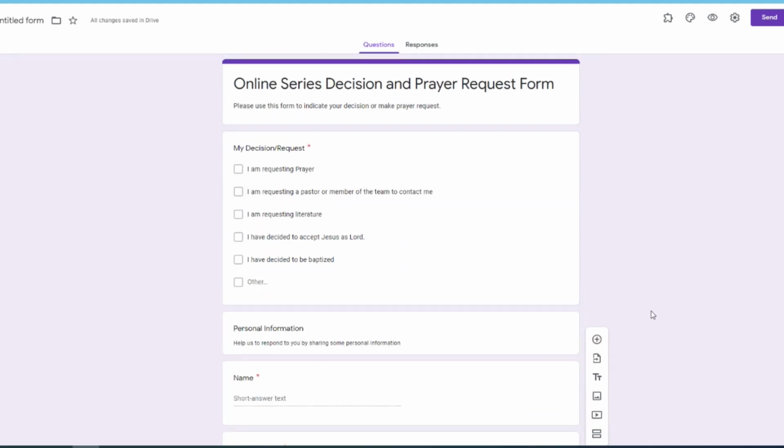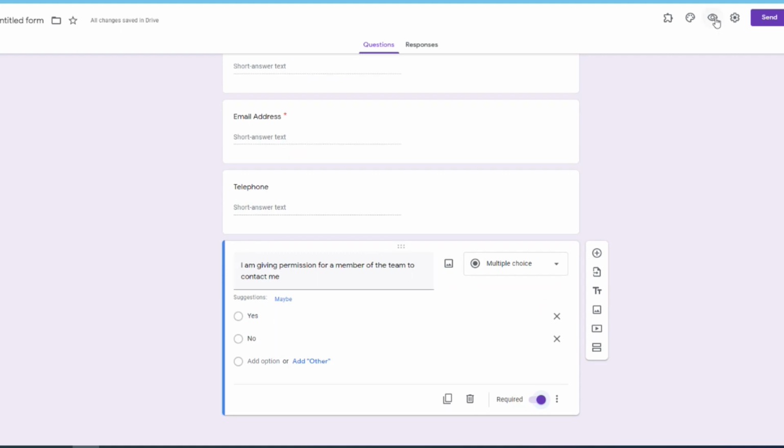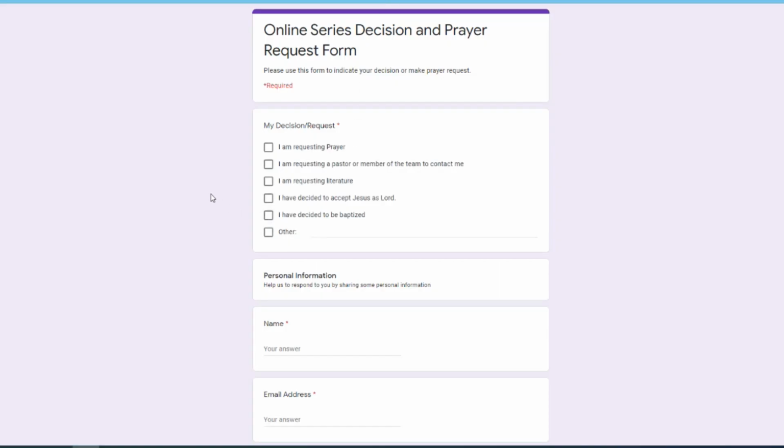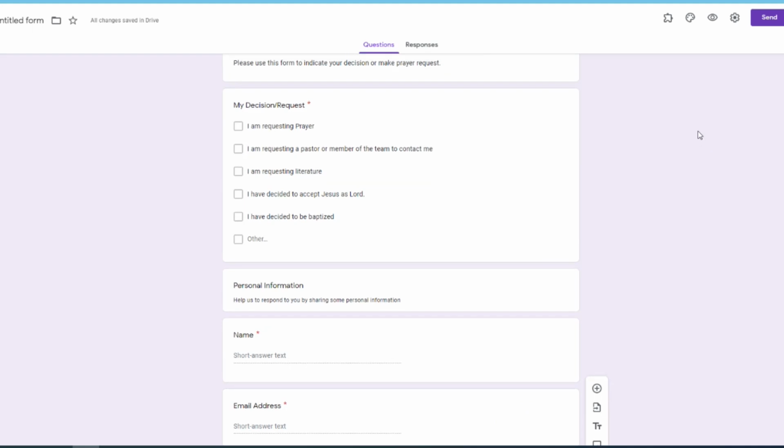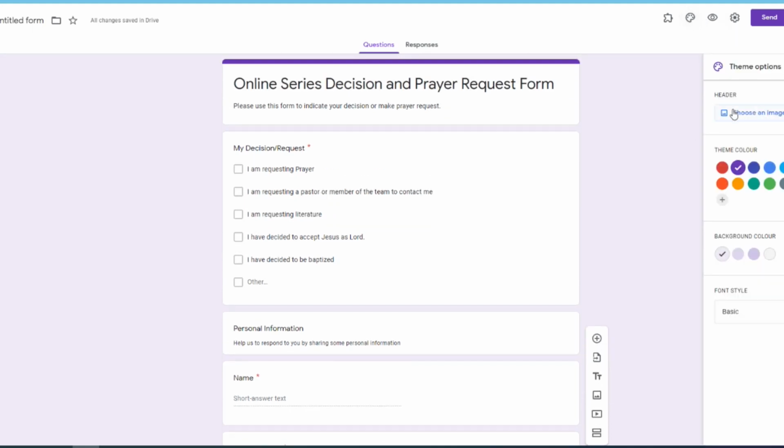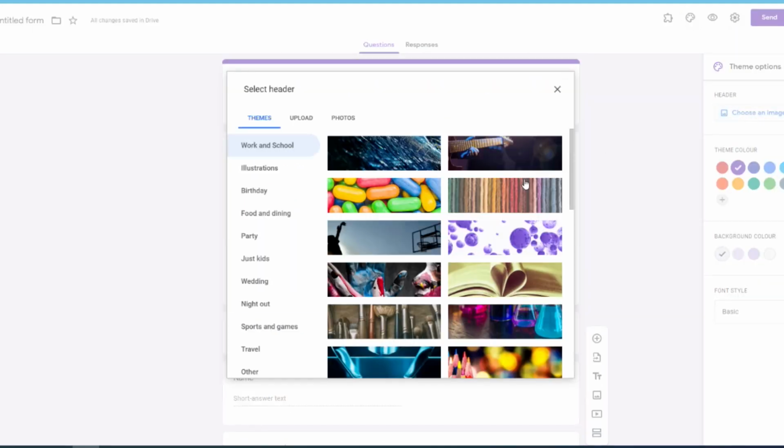All right, and again, your form is basically ready. You could click on the preview button here to look at what it will look like to the viewer, and there you go. What this is missing is maybe your logo at the top. You could add a customized banner. Maybe you have a banner for your series. You could add it there.